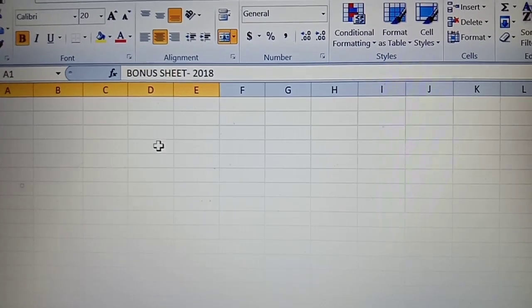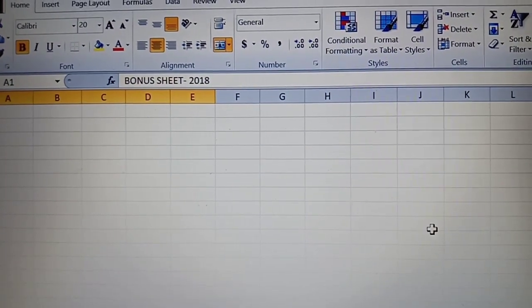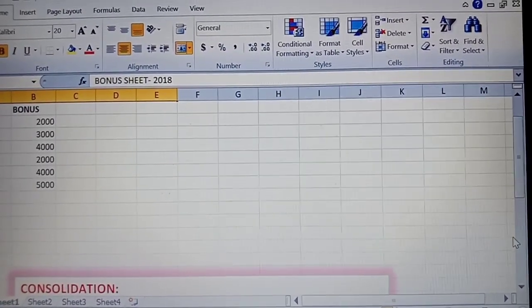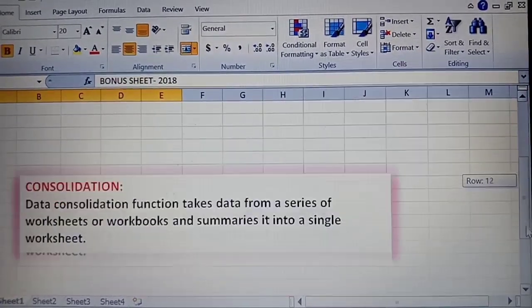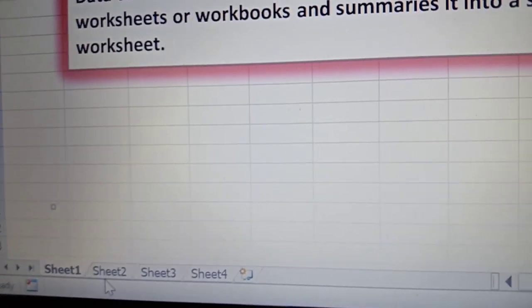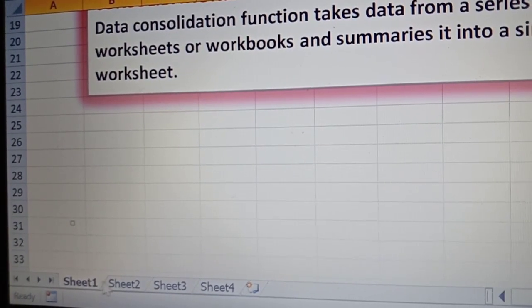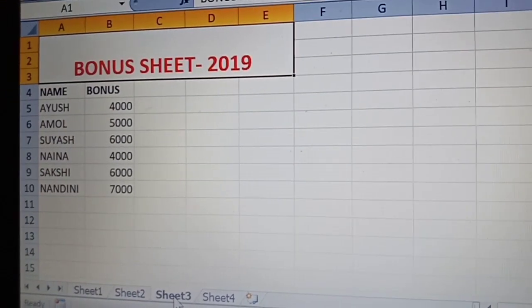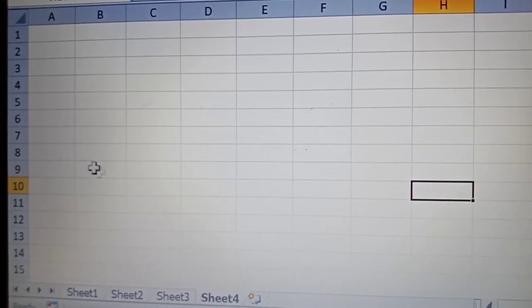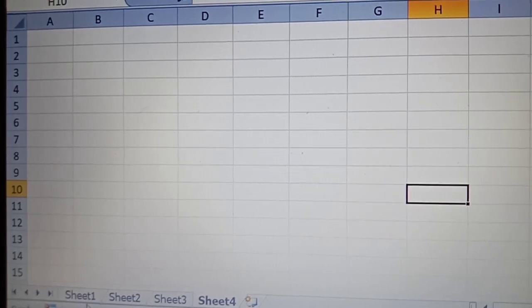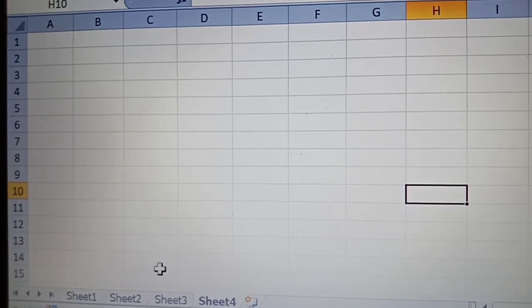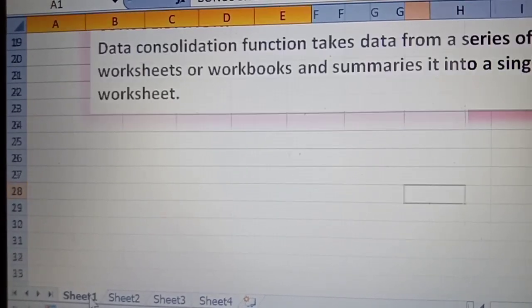We know that in a workbook there are 3 default worksheets: sheet 1, sheet 2 and sheet 3. Now I am taking the data from sheet 1, sheet 2 and sheet 3 and summarizing it in a single sheet, sheet 4. Now let us take one example, by which you can understand very clearly.